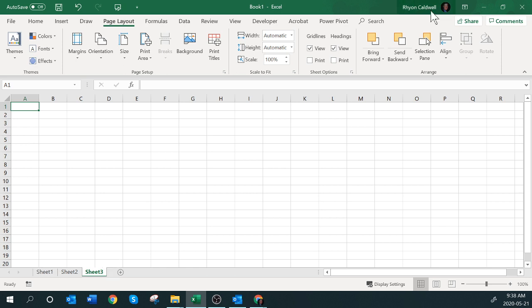Over here, I would encourage you guys to make sure that you're logged in. This will give you access to sharing. It'll give you access to your online resources, etc. And then we've got our regular window controls.